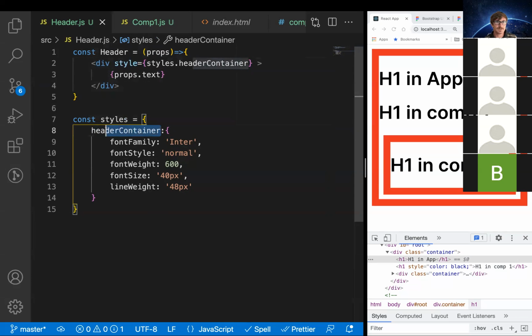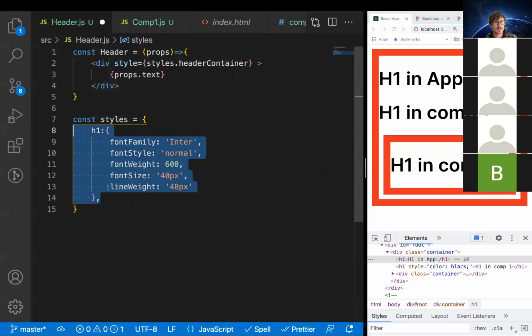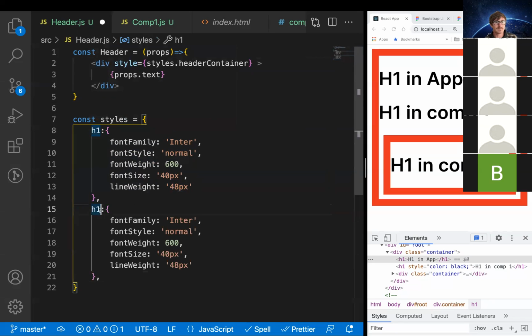Or let's do this. Let's just say we have an H1. I'm not going to do them all, but let's just do a couple. An H2 is going to be smaller, and we'll just make it kind of obvious that it's not the same.